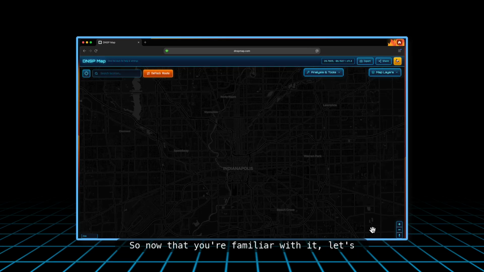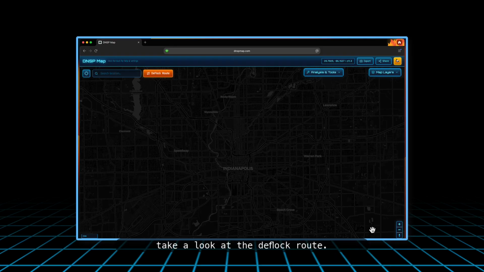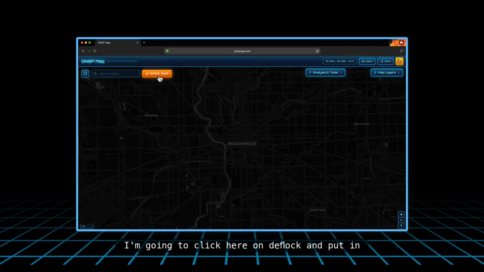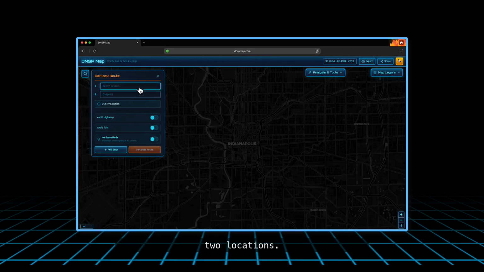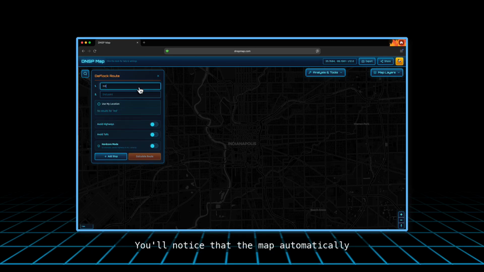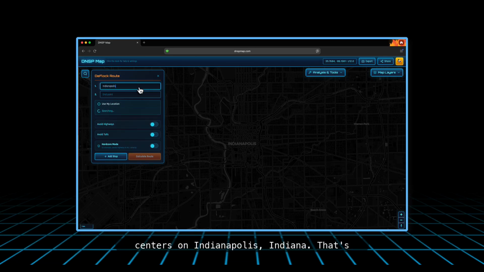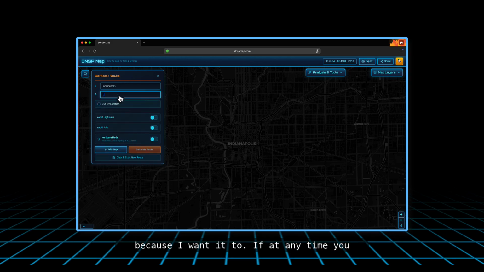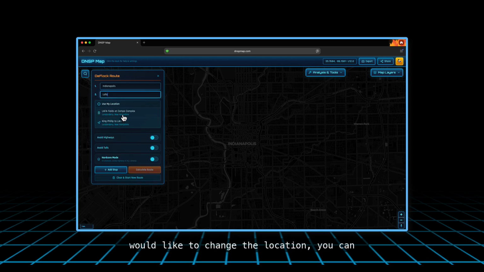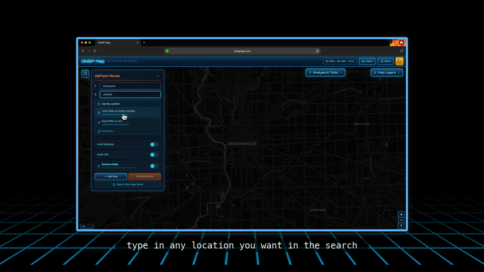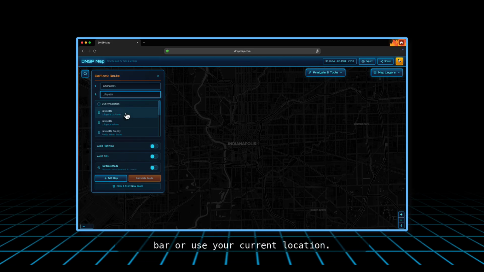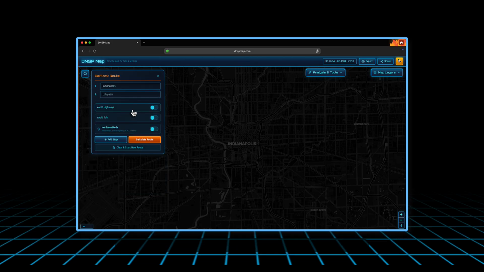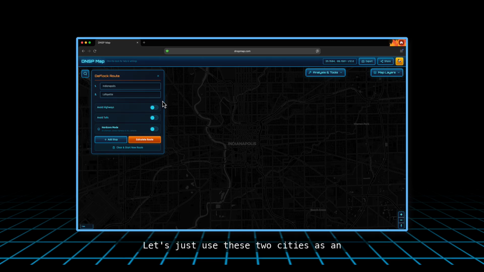So now that you're familiar with it, let's take a look at the DeFlock route. I'm going to click here on DeFlock and put in 2 locations. You'll notice that the map automatically centers on Indianapolis, Indiana. That's because I want it to. If at any time you would like to change the location, you can type in any location you want in the search bar or use your current location. Let's just use these 2 cities as an example.